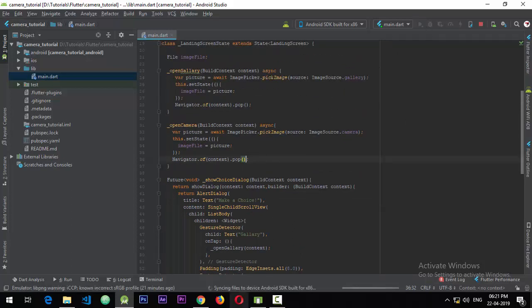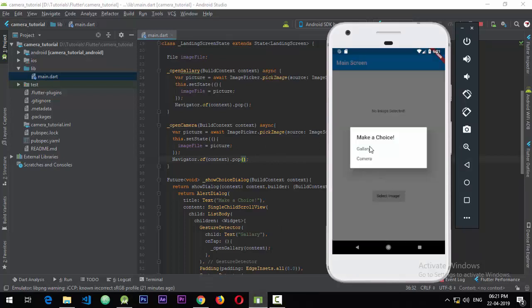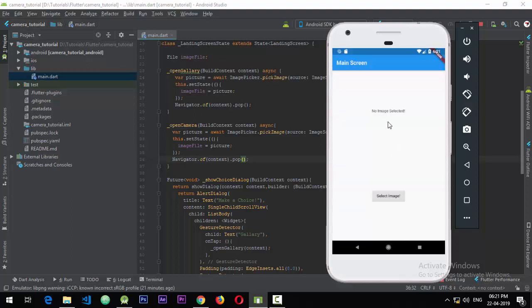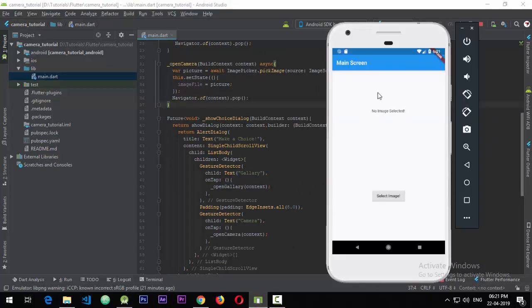Okay, I'll just run that in the app. I select the image, go to gallery, and click on the Johnny Cage, and you can see that the dialog is gone. Once we select the image, the dialog is gone. So now what we want to do is update this widget here.